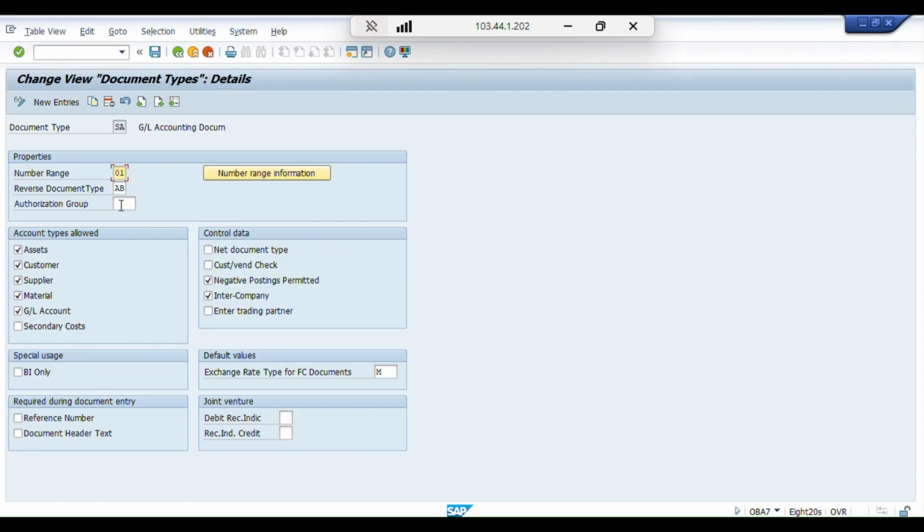So you can see the SA document type is allowed for assets, customers, suppliers, material, GL account. But normally we will use it for the GL accounts only. I'm just removing this. So if you want, you can use all tick marks also, as per your wish. Here negative postings are permitted for this document type and intercompany transactions are available. And here you can see the exchange rates. So the standard exchange rate is provided. So exchange rate is M.